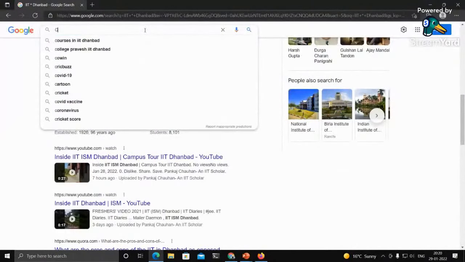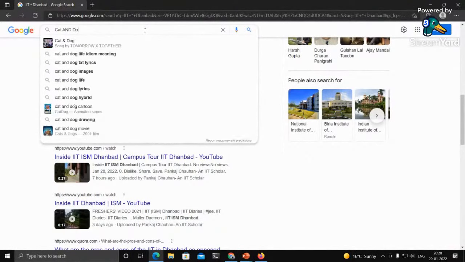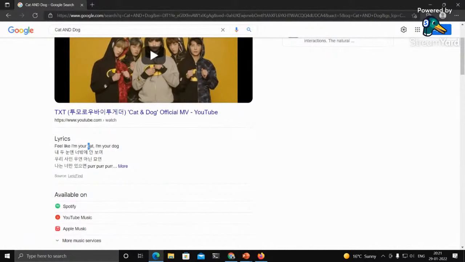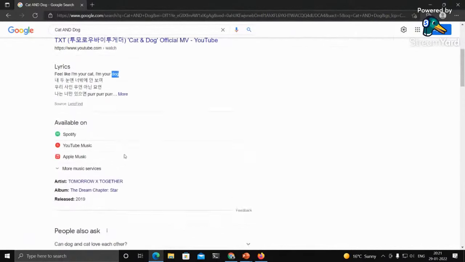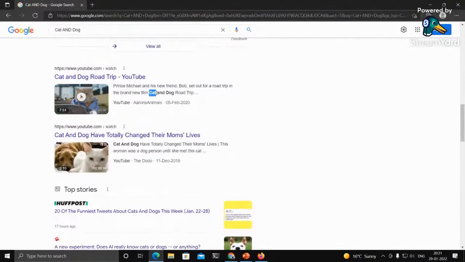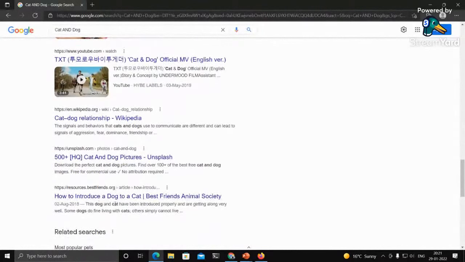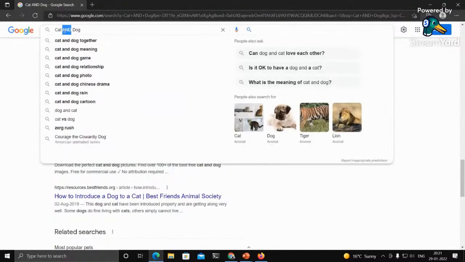Suppose you Google cat AND dog, then all the results will have both cat and dog in them. See over here, again cat and dog both. Similarly, if we move on, we have cat, dog, and again cat and dog. All the results will have both the words cat and dog in them.